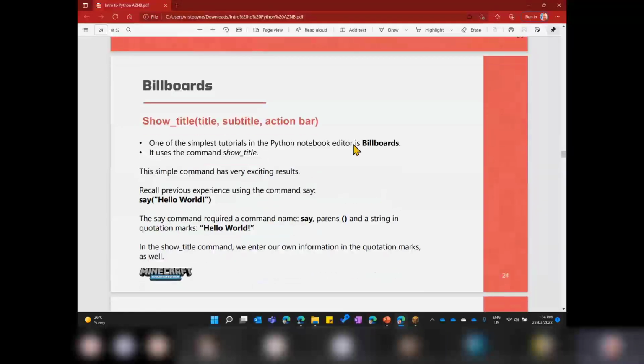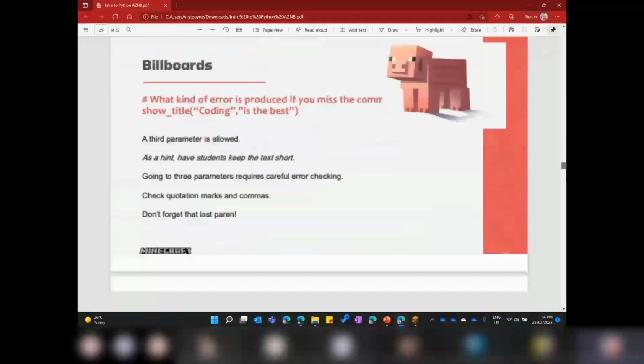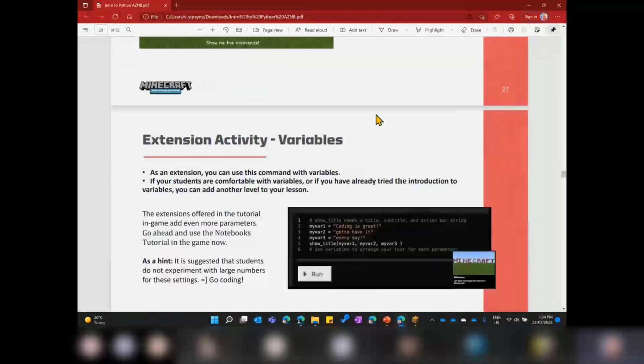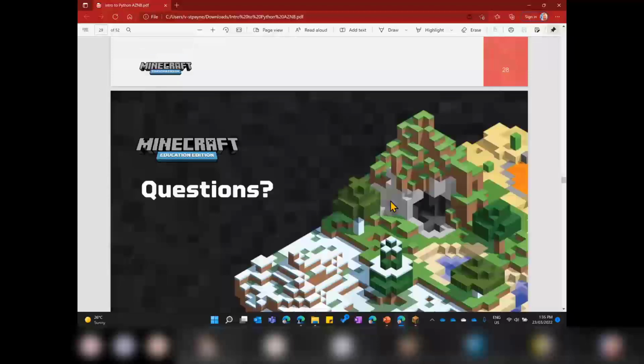Then coding with tutorial. I've already talked about billboards, and now I'm going to show you some of the actual activities as well. I've just put this in the chat so that you can use these examples in a first lesson. Variables is an extension of what we did on billboards. Depending on the age and experience of the students, you might want to introduce variables and then have a billboard showing up the variables, and then maybe play around with the order and those sorts of things. So there's some really nice little ideas there.